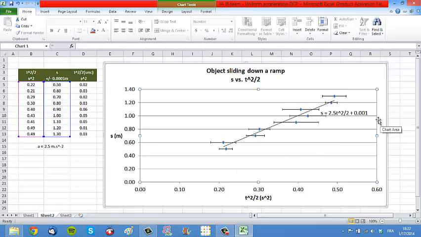Now there's something that we don't need anymore. It's actually these blue points. These blue points don't serve any purpose, so let's get rid of them.